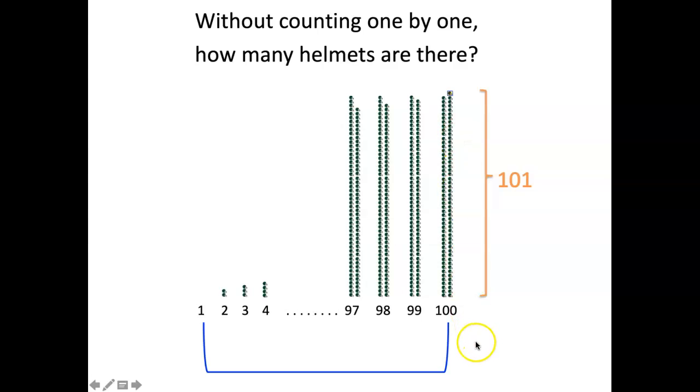Well, let's do that same thing with the next group. 2 and 99. So there's 2 helmets here, 99 helmets here. I could take this 2 and I can move it all the way over to this 99. 99 plus 2 is once again 101. Doing the same thing, 3 and 98. Here's my 3 helmets. Move it over to be here with the 98. That's once again 101. So it's really cool.